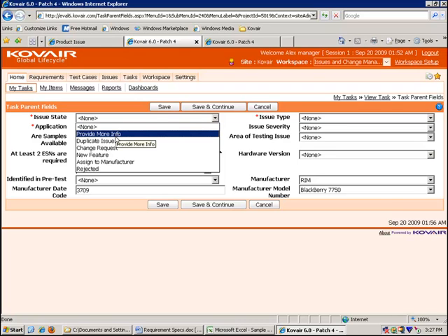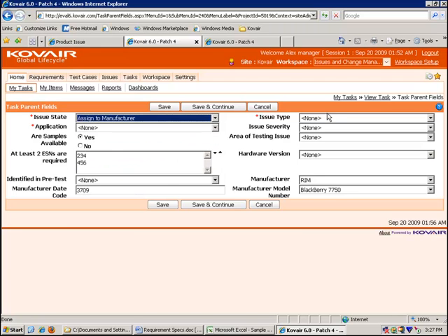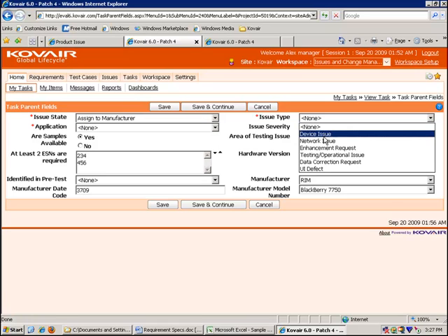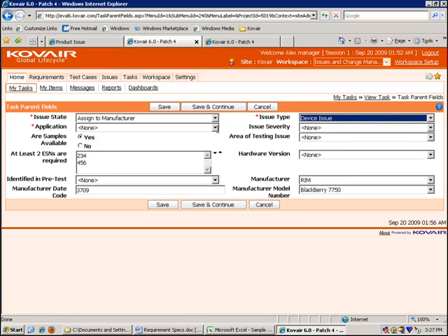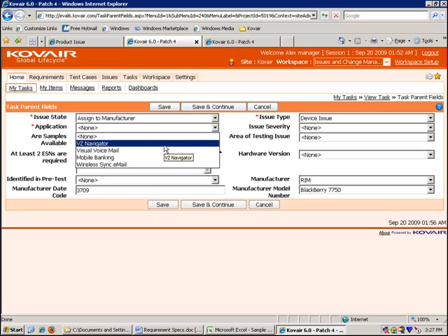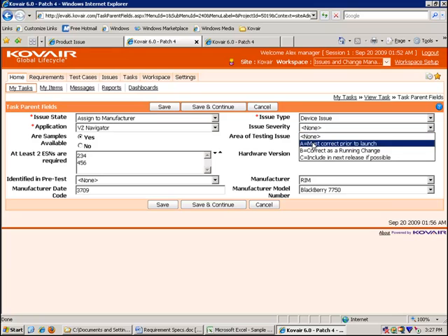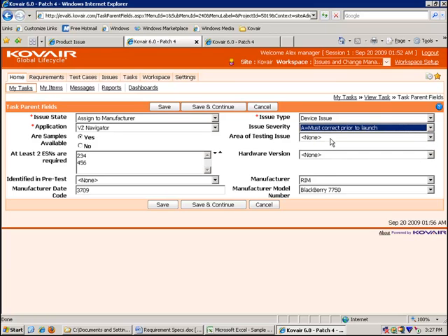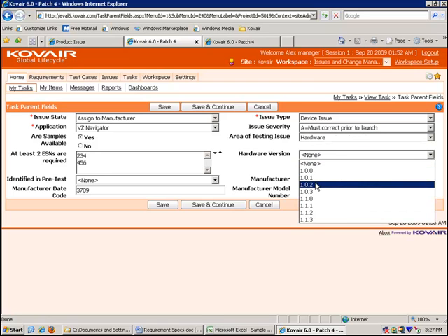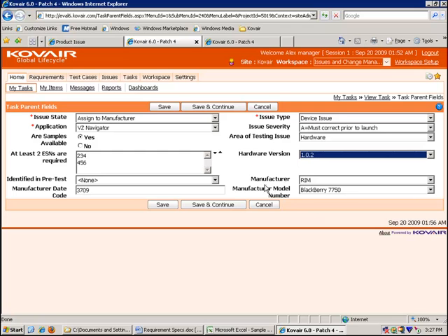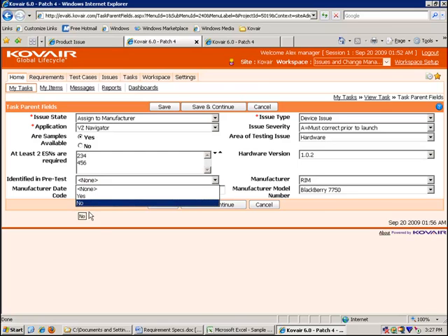Now let's say Alex, after analyzing this issue, says that it is assigned to manufacturer, and the issue type is, let's say, a device issue. The application, we already know, is related to Busy Navigator. The issue severity is, let's say, must correct prior to launch. Area of testing is hardware, some hardware version, let's say 1.02. And we also already know that the manufacturers are RIM and BlackBerry 7750, and it is asking whether it's identified in pretest. No, it is not.